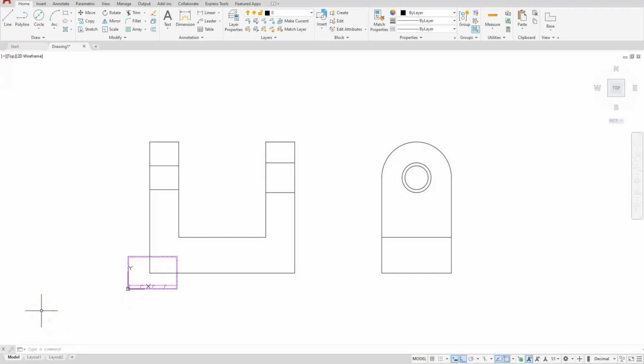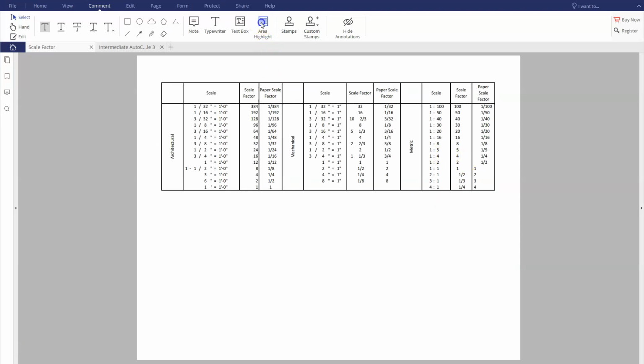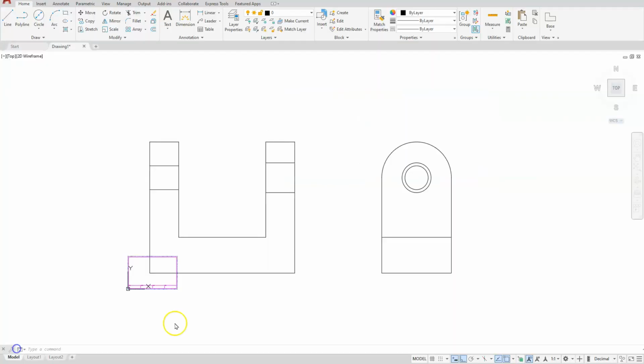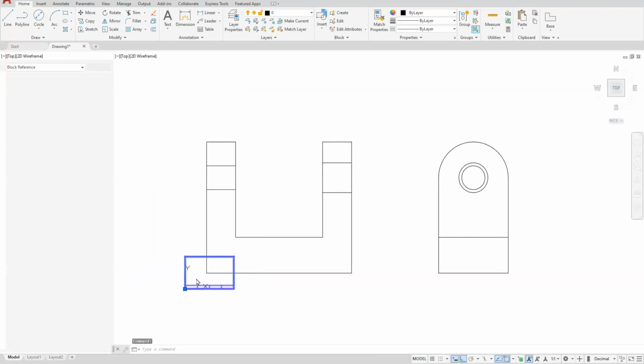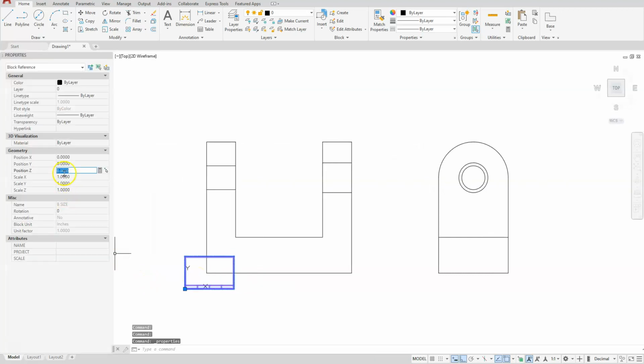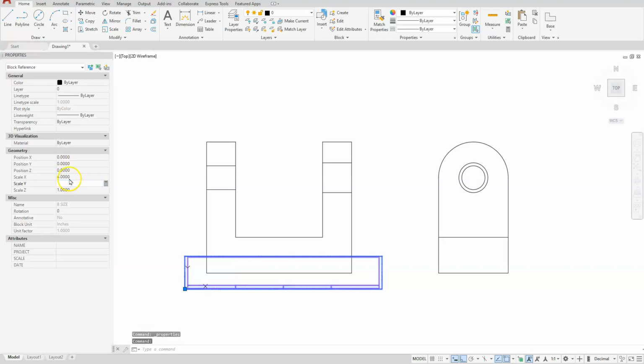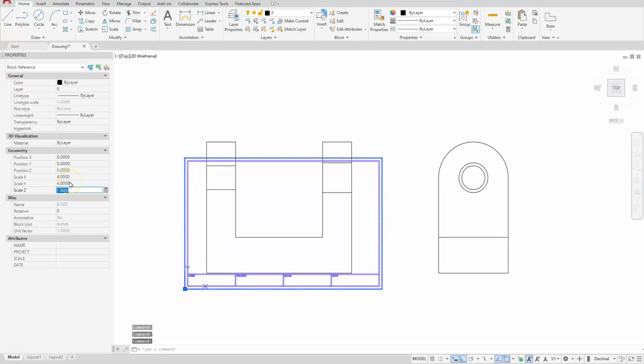Next, we need to adjust our scale factor, and this is going to be a metric drawing. So in this metric column, I will use the ones that are located here. And I think I'm going to start off with either 2 or 4, and then I'll work from there. Go ahead and select your title block. Right-click, Properties. In the Scale X, Scale Y, and Scale Z, that'll be 4. I'll make this one 4. You can see that that is not big enough to give me what I need. So I'll go up to 8.